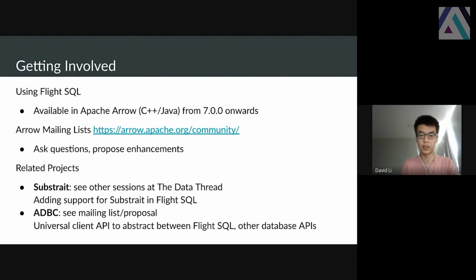In fact, just a few days ago, a developer wrote in showcasing a Spark SQL based implementation of a Flight SQL server, meaning that you could use Spark SQL to execute SQL queries over Flight SQL. So if you have a project like that, we'd also be interested in seeing that. There are also a few related projects in and around the Arrow ecosystem that you might be interested in if you're also interested in Flight SQL.